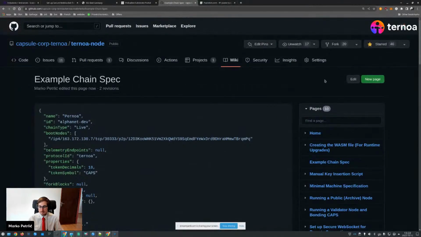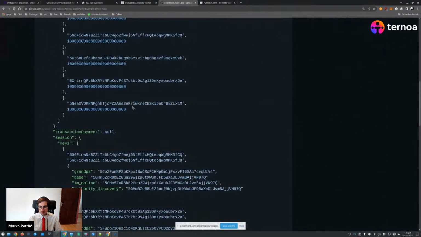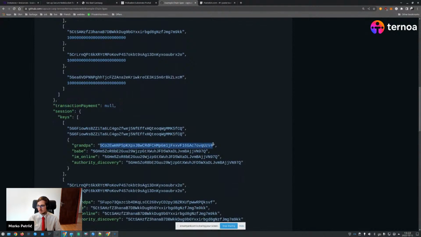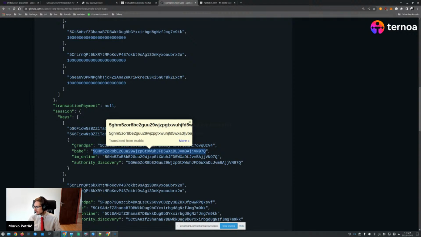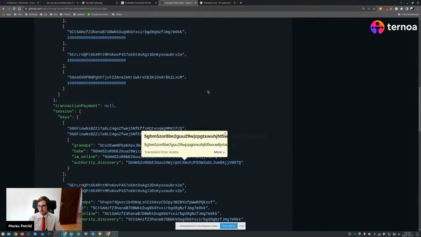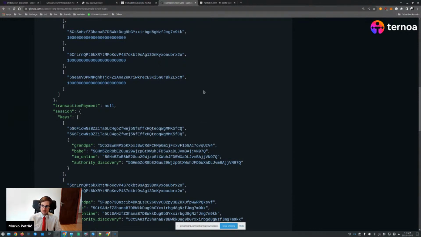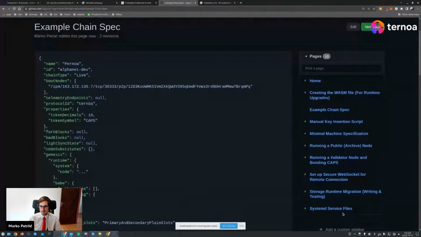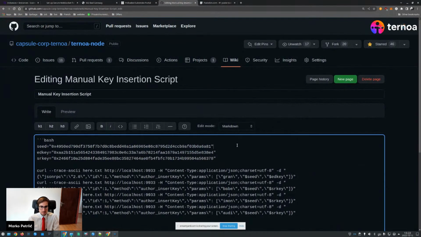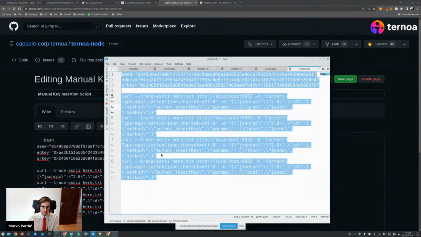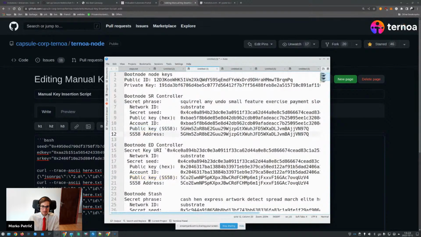So yeah, the only place where you need the ed is the grandpa. That's it. Everything else is sr, and you use the SS58 format. The only place where you don't use the SS58 format but use the other, hex format, is in the script. So in the, where is it? Here, I'll just write it down. So you use the name of it, and the public key hex.